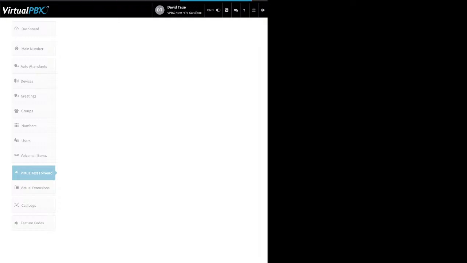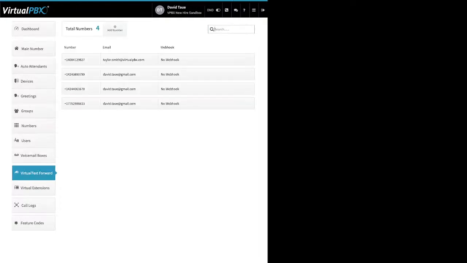Virtual text forward, this is an add-on feature. This allows you to have phone numbers accept inbound text messages, but it is not for two-way communication. It's only to accept inbound messages.